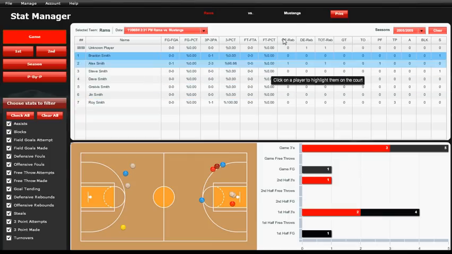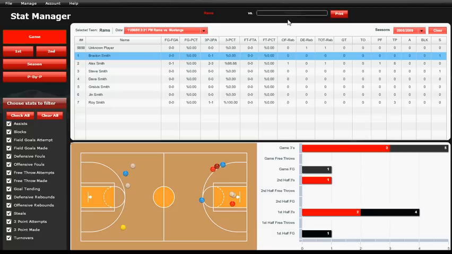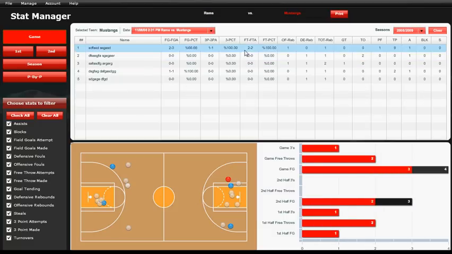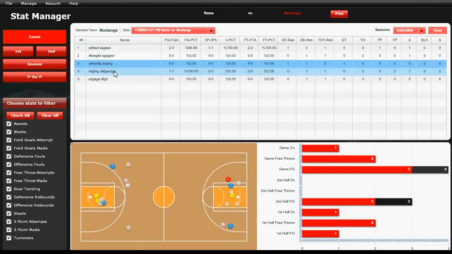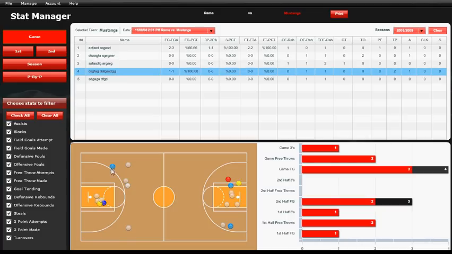So now let's switch over and look at the Mustang stats. Same functionality. Let's see what player number 2 did on this team, and we see that there was a turnover, assist, and a defensive rebound. There's a made shot. Made shots are blue, missed shots are red. Every other stat is yellow when you're highlighting.